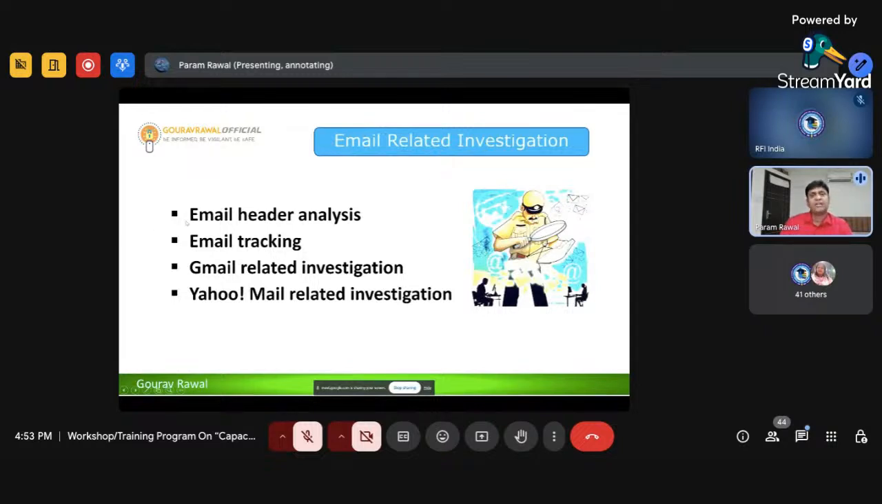The first is email header analysis. This is more important. Email tracking is when one wishes to track whether the email has been read or not. There are tools available; you can Google it, or go to YouTube, and there will be videos available on how to track the email, meaning you only wish to know whether the person has opened my email or not. It is just like the blue tick in a WhatsApp message, showing whether your message is read or not. This is called email tracking. But I am talking about email header analysis, meaning tracing the email from where it is coming from. That is more important. And Gmail related investigation we will discuss for sure.